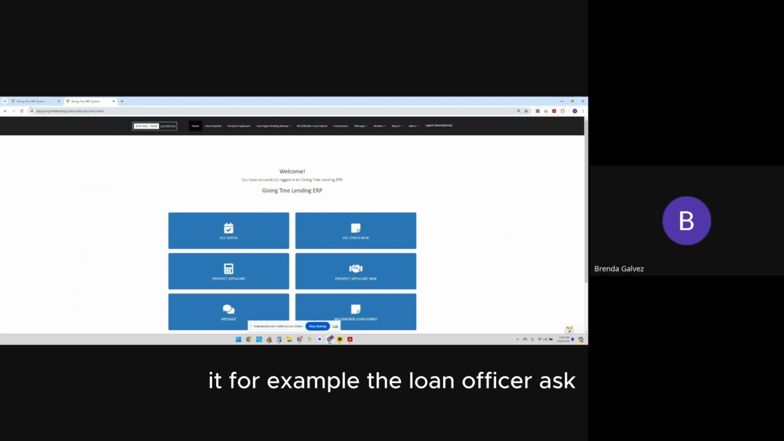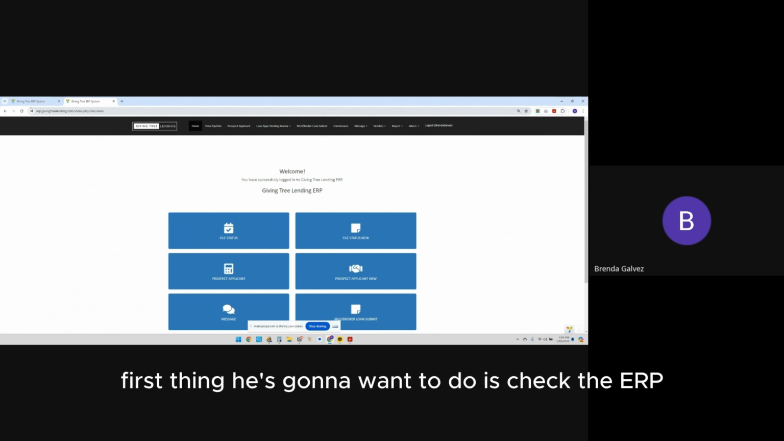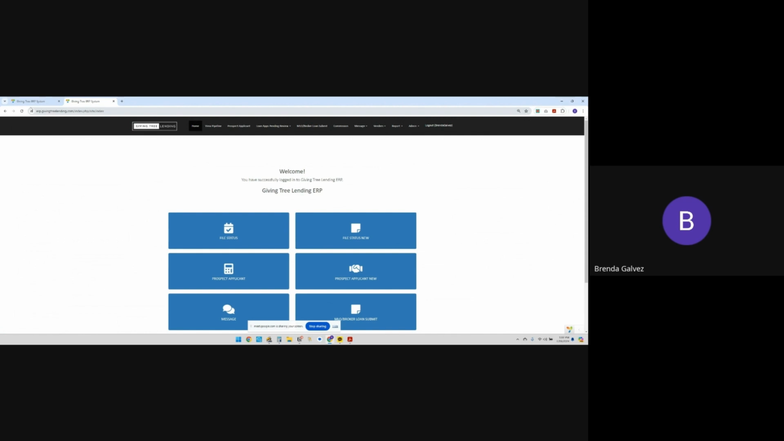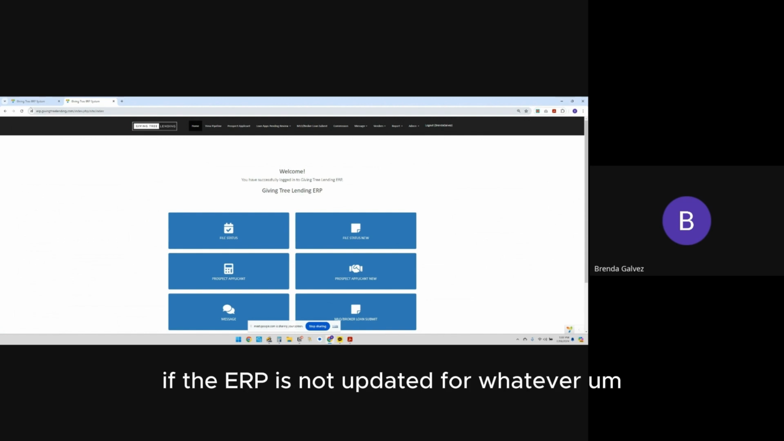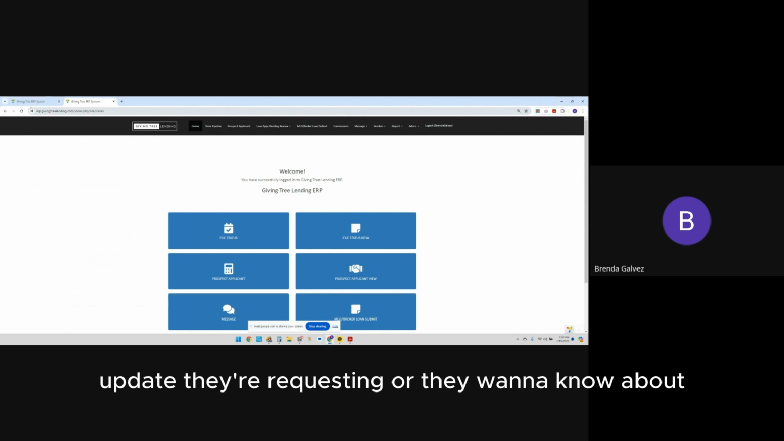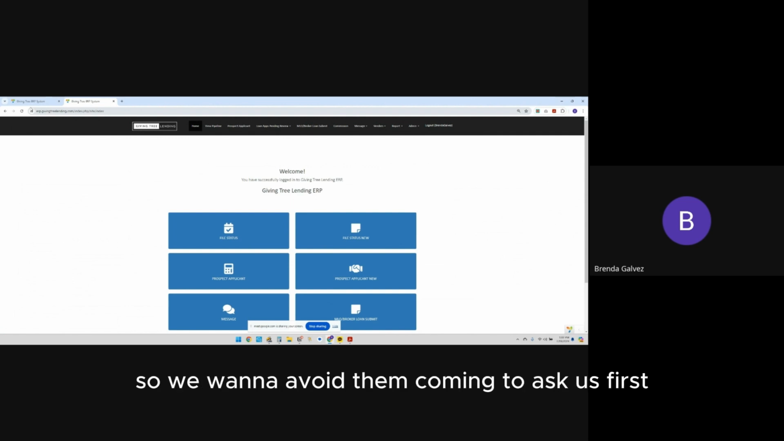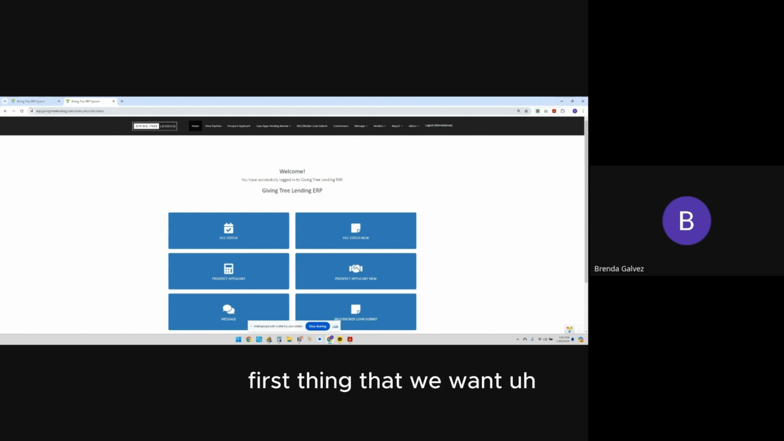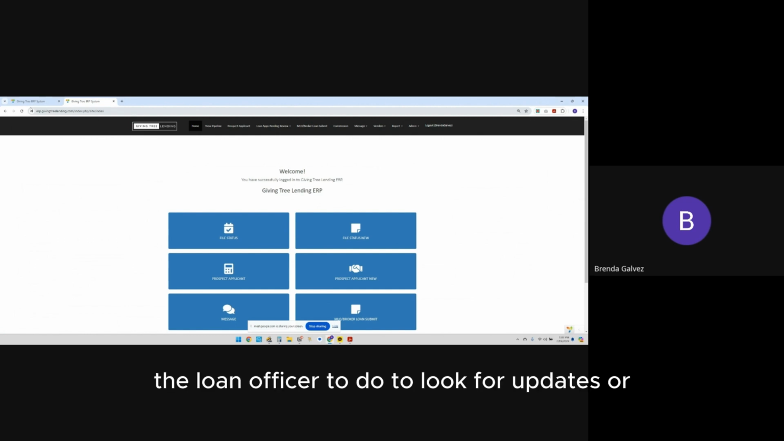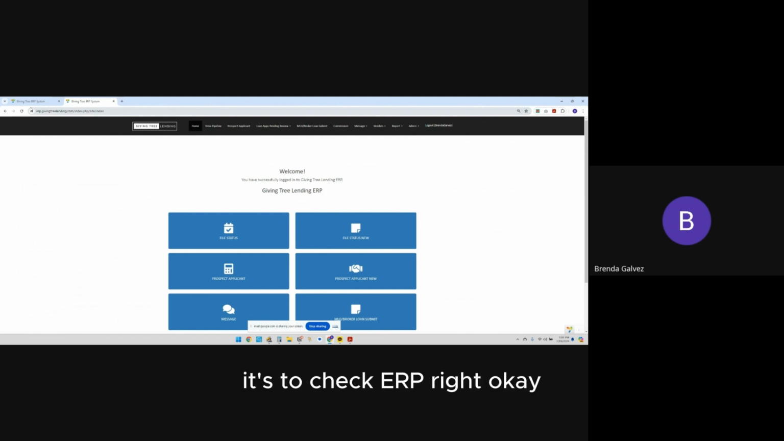So, for example, the loan officer asks, "Oh, well, when was your appraisal ordered?" Well, on the file itself, there's dates that we need to keep updating. That way, the loan officer, first thing he's going to want to do is check the ERP. If the ERP is not updated for whatever update they're requesting or they want to know about, then that's when they would come and ask us. So we want to avoid them coming to ask us first. First thing that we want the loan officer to do to look for updates, or even Peter if he needs an update on what's going on with the files, is to check ERP.